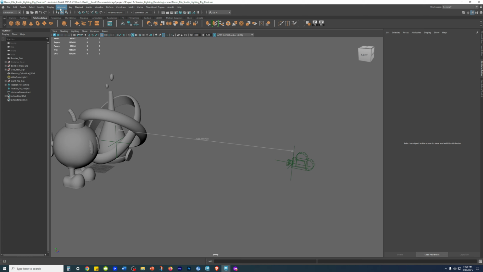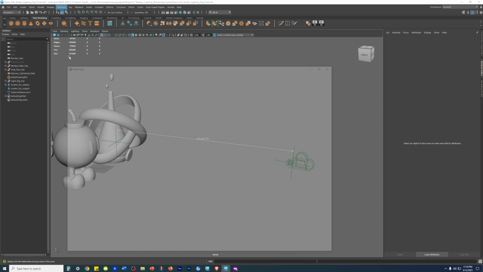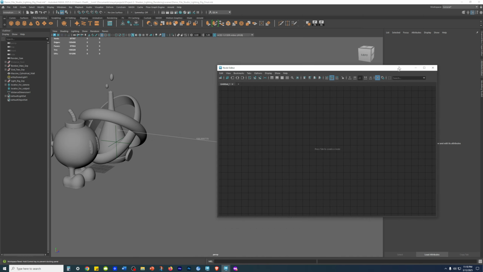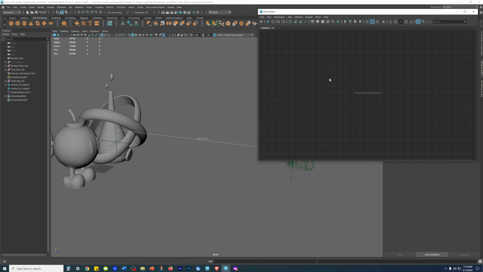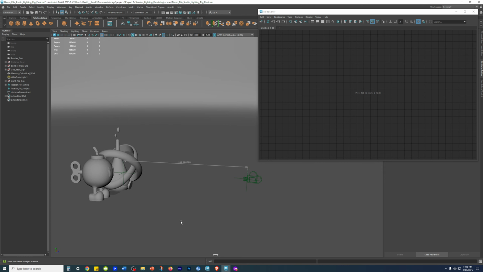So from here, I need to introduce something new. Windows, where the hell is my node editor? Windows, Node Editor. I repeat, Windows, Node Editor. This is the node editor. Don't panic since this is new, just don't panic. We're going to be plugging some things into other things with the node editor. Okay, node editor is here.